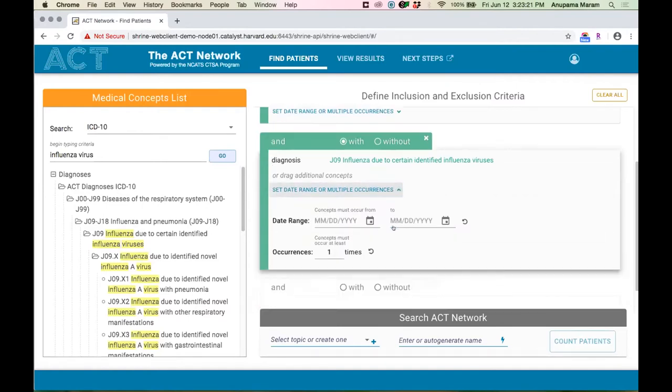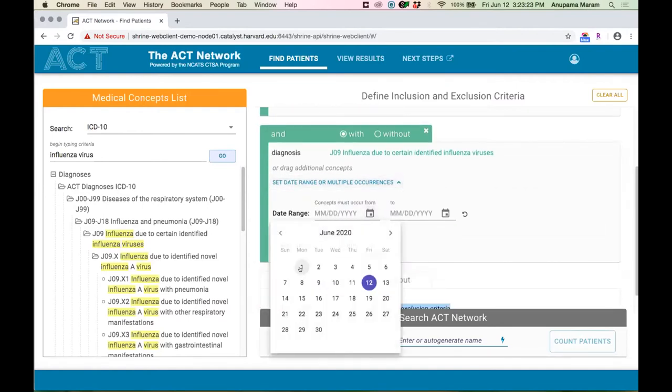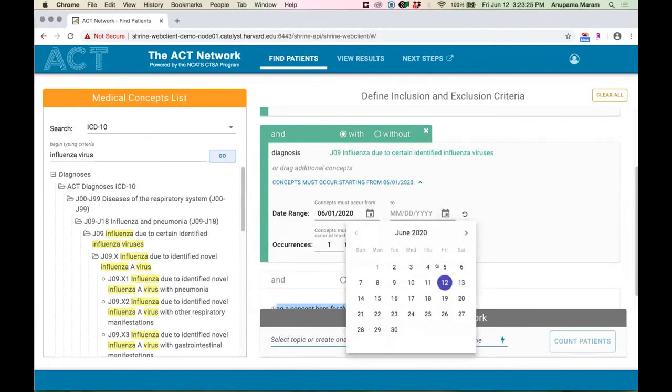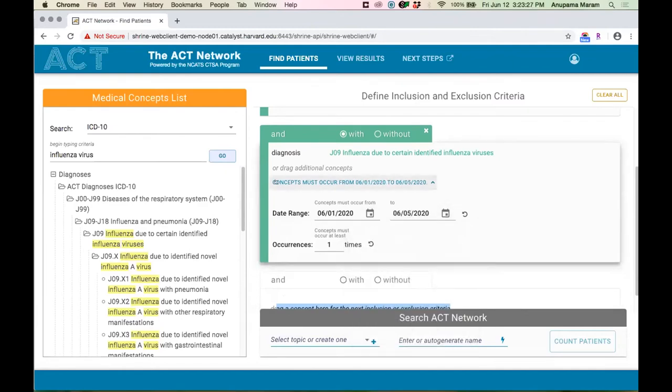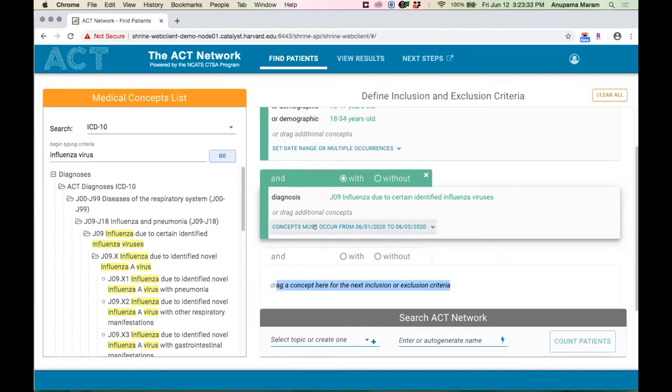And down below, we do have the date range. So it's really easy to just select the date range that you're looking for. And you'll notice that the information here dynamically changes. So it's readable, and it's making sure that your changes have been saved.